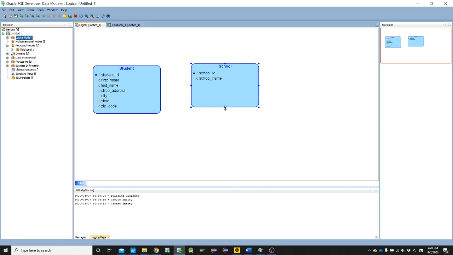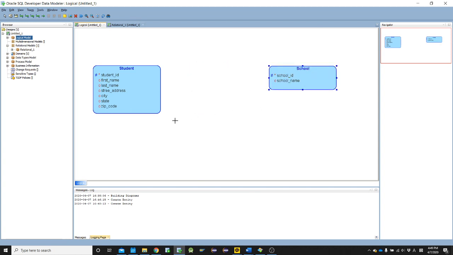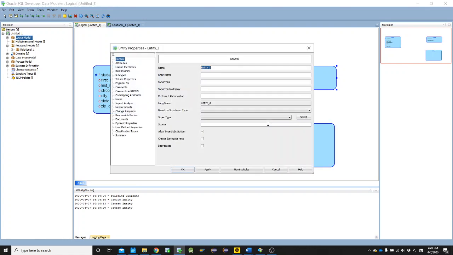Okay, we have the school entity, and what about the last entity? The entity has to be club, right? Okay, club.